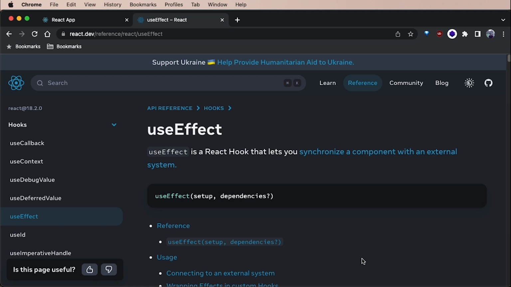It's like saying, hey, when this component shows up on the screen, do this thing, or when something changes, do that thing. We can think of useEffect as a handy function that runs after the component has finished rendering. It's like a little sidekick that watches over our component and jumps into action when needed.